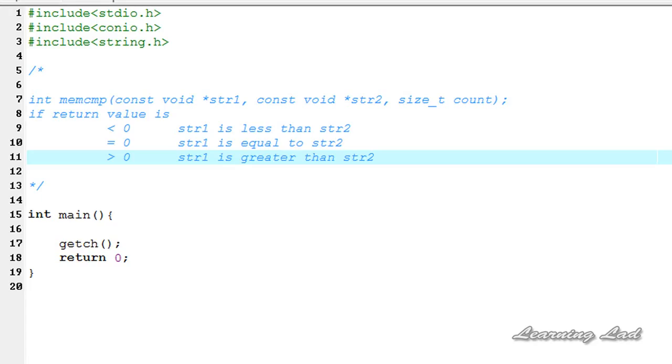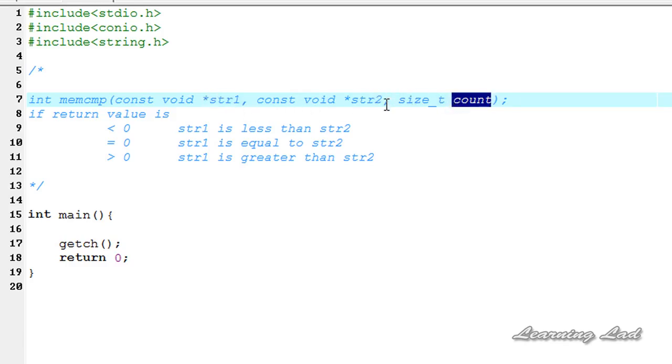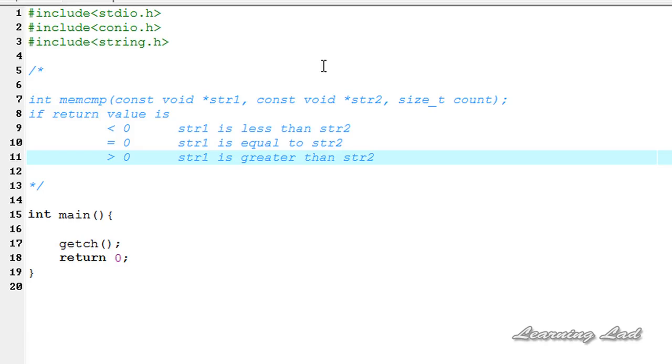So in this tutorial we're gonna see a function called memcmp, and we're gonna see what is the syntax of this function, and also how we can use that in our program. This memcmp function is gonna compare the first count characters specified here of two arrays passed as the pointers str1 and str2, and depending on that comparison it's gonna return an integer value.